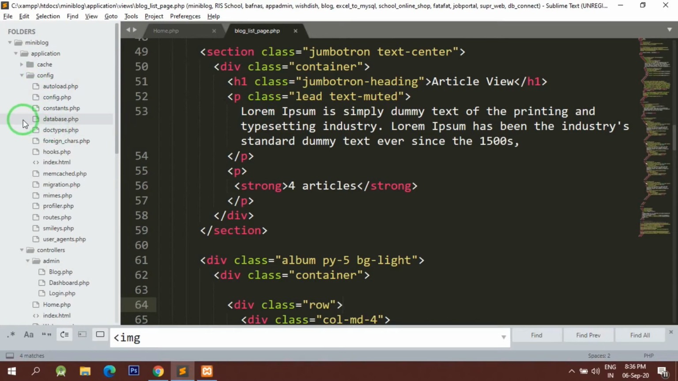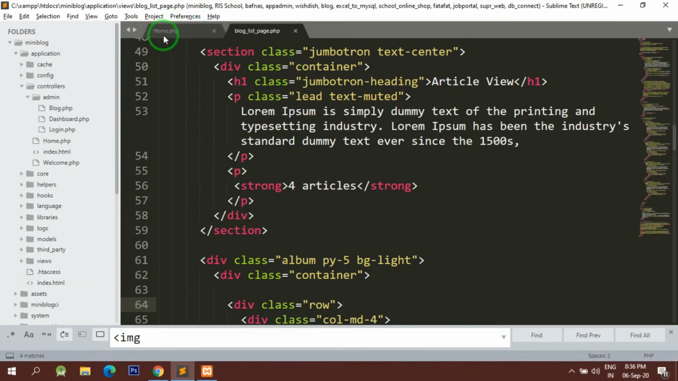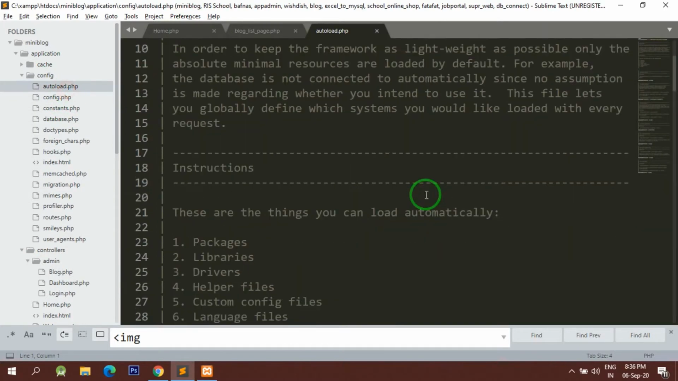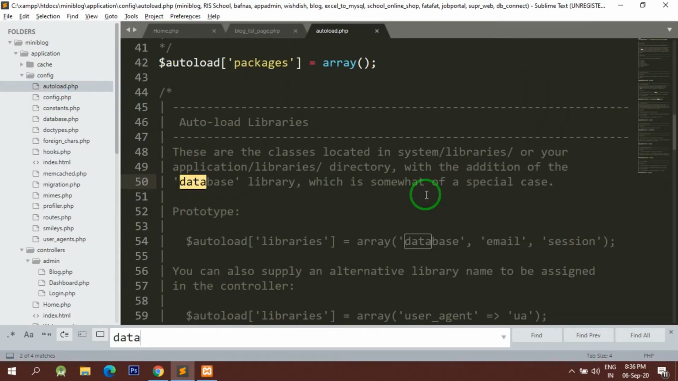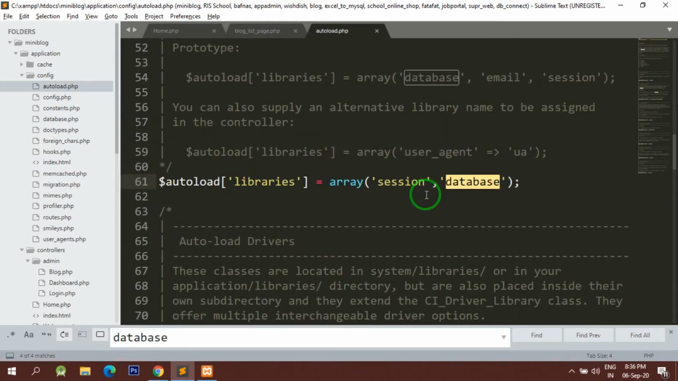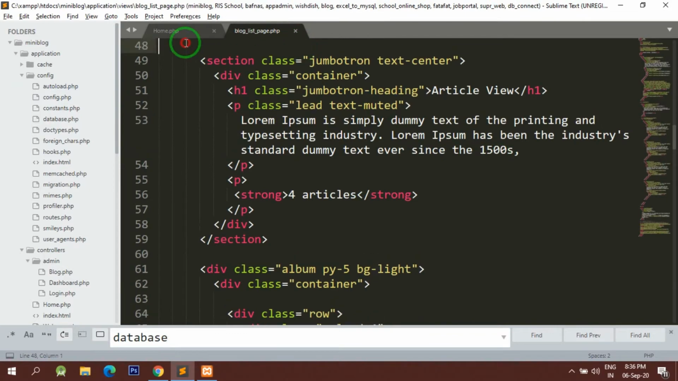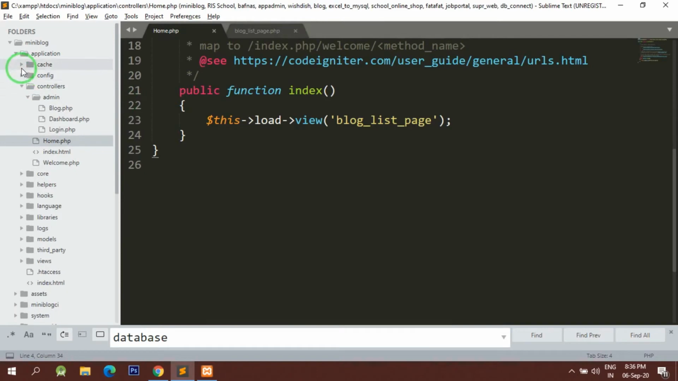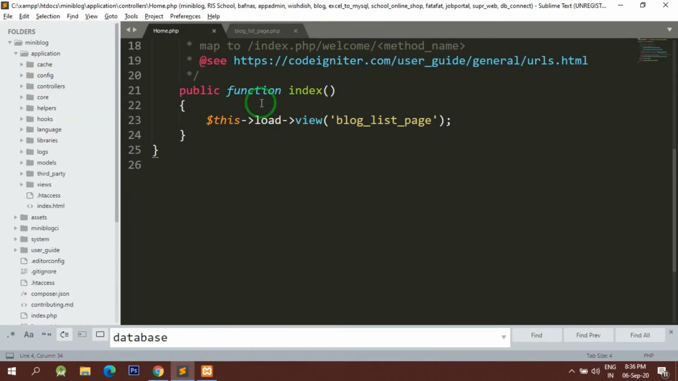So the first thing is to check the database connection. You can go inside your application config folder and check the database.php file. Once that is done, I think in autoload we might also have loaded the database library, so we don't need to load the library again and again. So here we can start with our development.